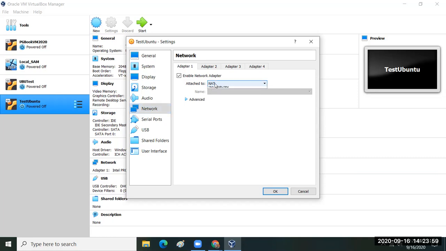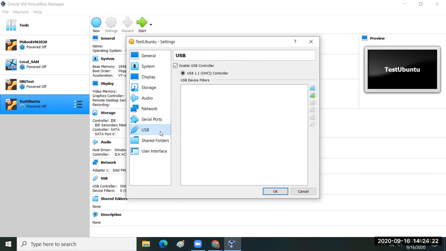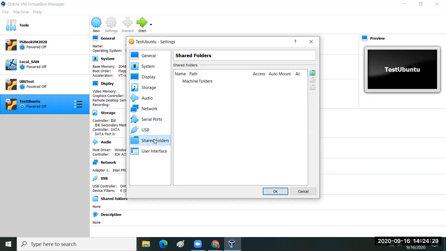I'm going to change this instead to bridged, which means that the virtual network card is going to behave just like a physical real card, and it's going to take up a network address space in the environment, and it's going to act and work just like a regular Wi-Fi card. For serial ports, I'm not worried about that. For USB, I'm not really worried about that. I want to be forwards and backwards compatible with different kinds.